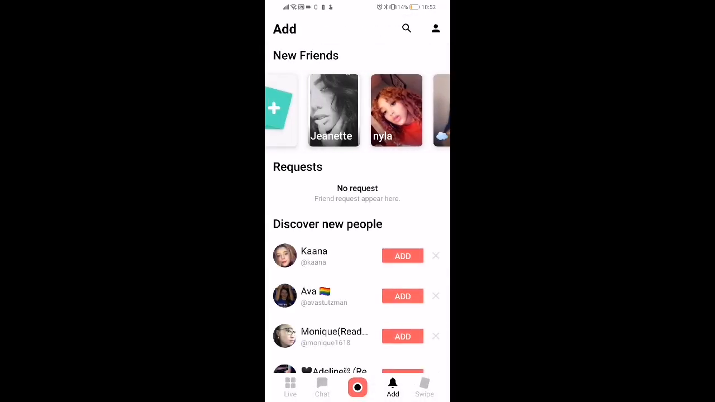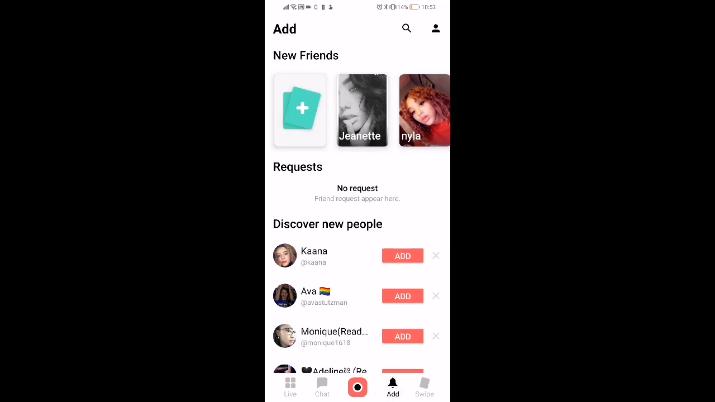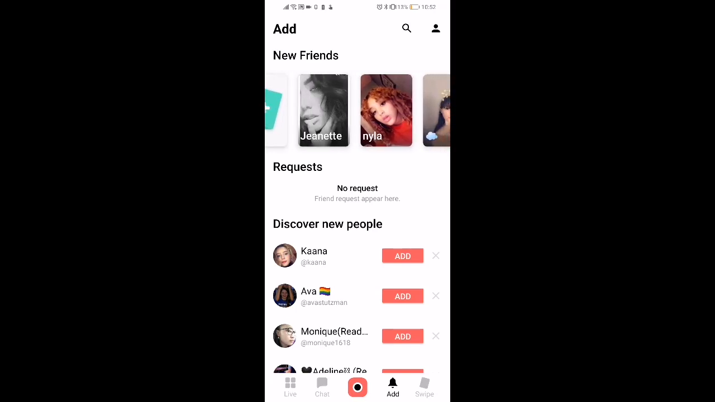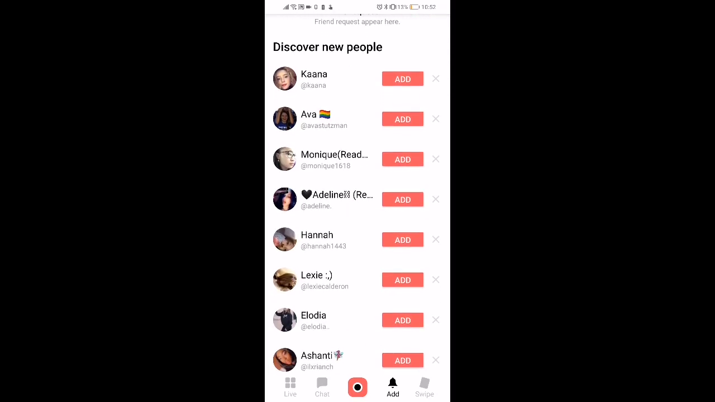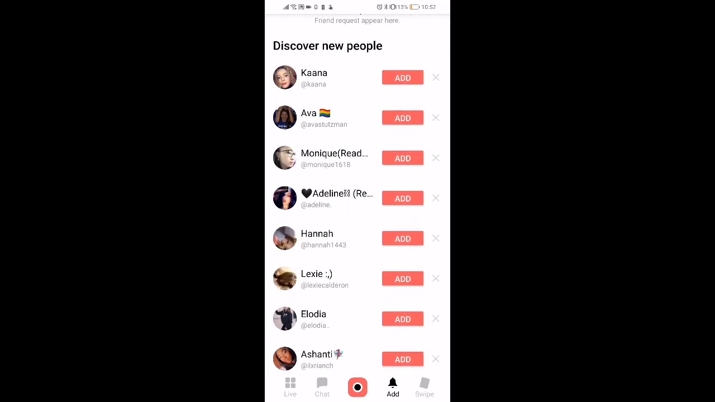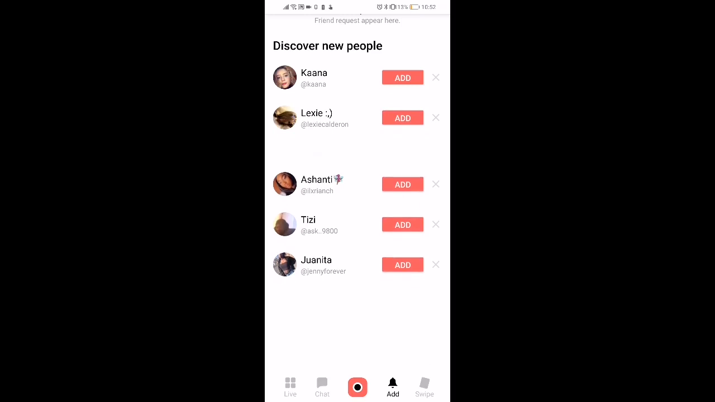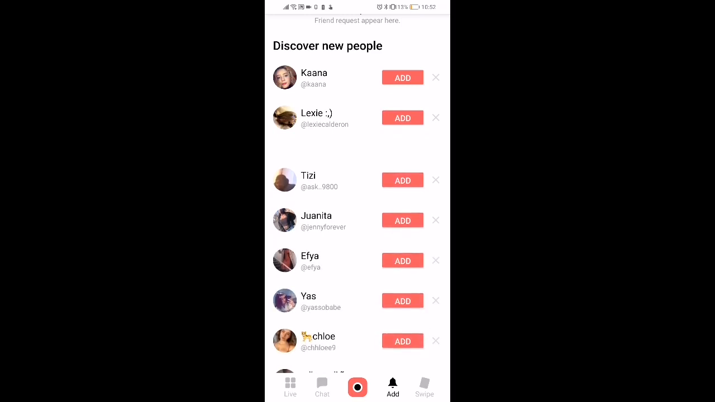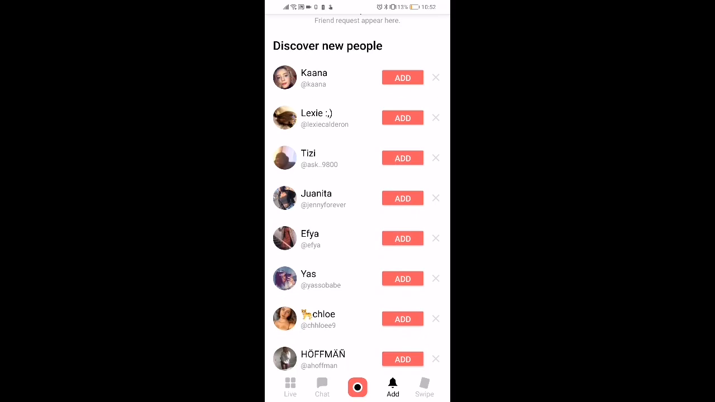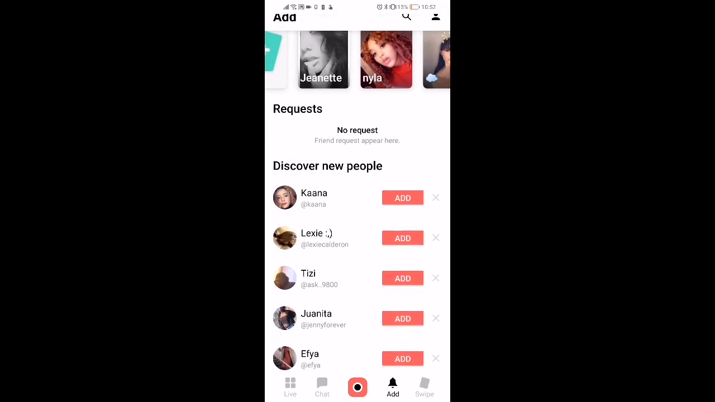If we go back, we're still on the add tab at the bottom. At the top, it shows people that you have newly just become friends with. And then just below that, you can discover new people that you might want to add. So you can just click on add. And just like the friend request that we sent by searching somebody that we knew, these individuals are going to get the same message, and they're either going to accept or reject.